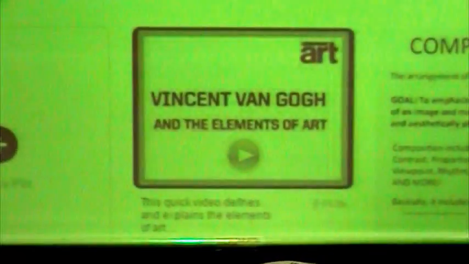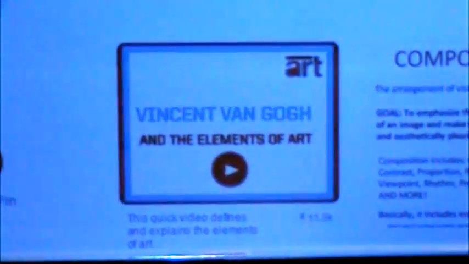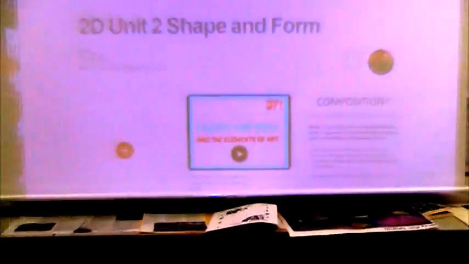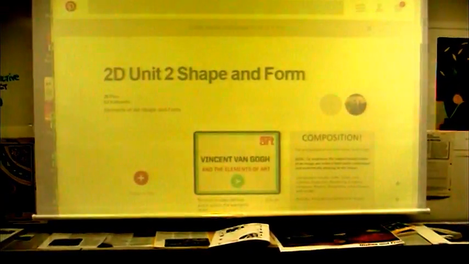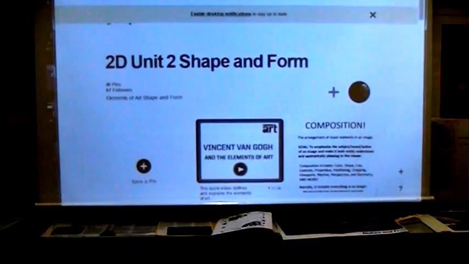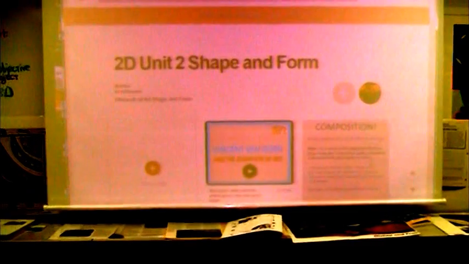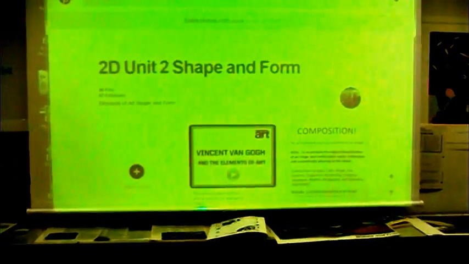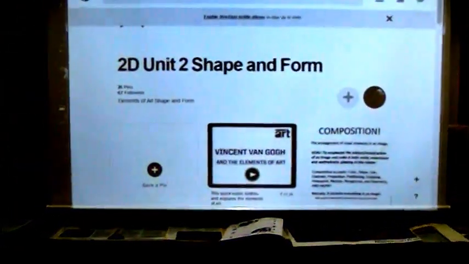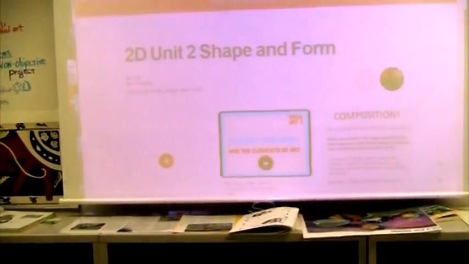The next thing we did was we went to our Pinterest page and we found the unit on shape and form, and we watched this video. Okay, and it's on 2D Unit 2, Shape and Form. Should be right at the top. It's called Vincent van Gogh and the Elements of Art. Very important that you see that it has artwork in it, and also talking about foreground, middle ground, background, and other vocabulary that you will need to know that we discussed in class.